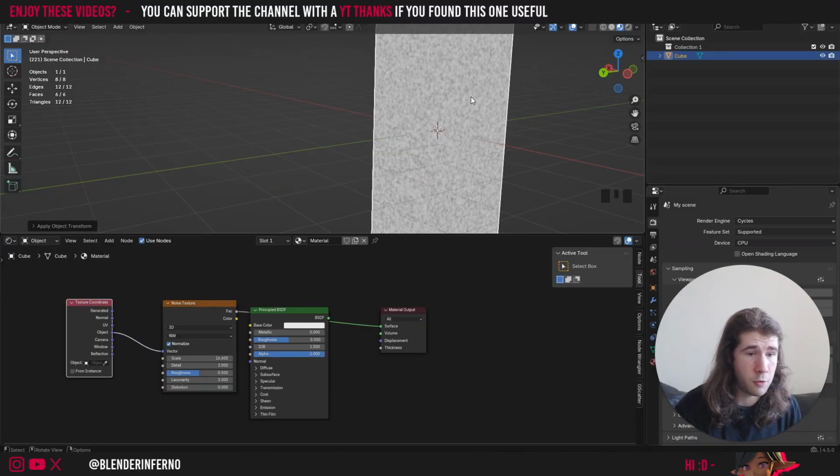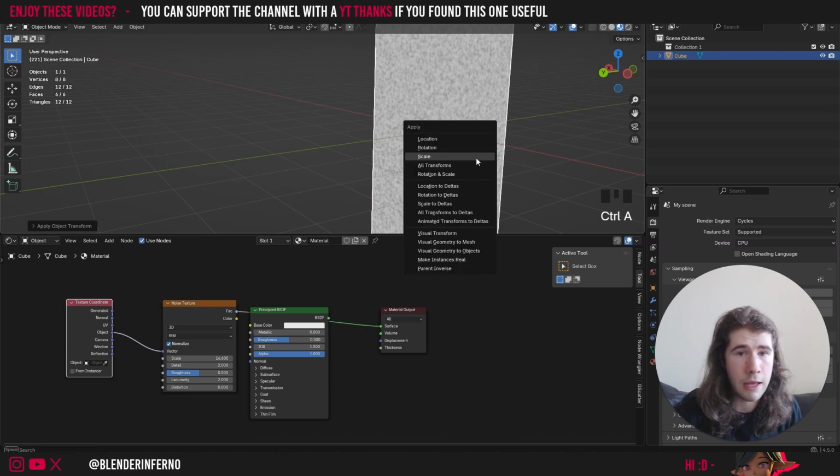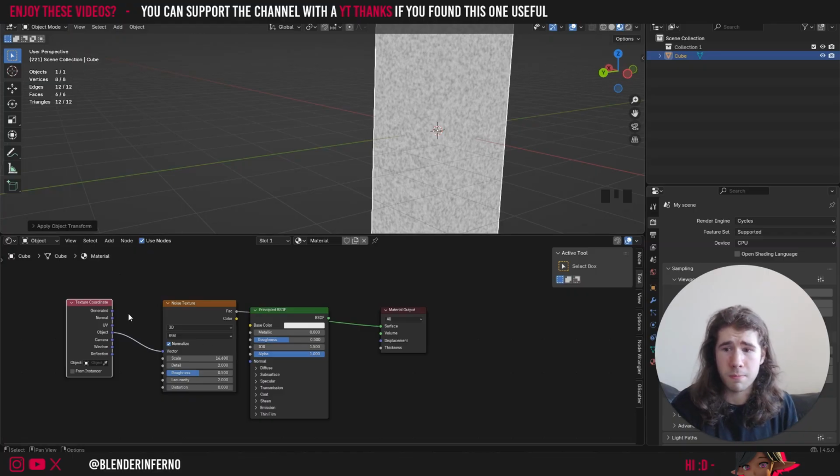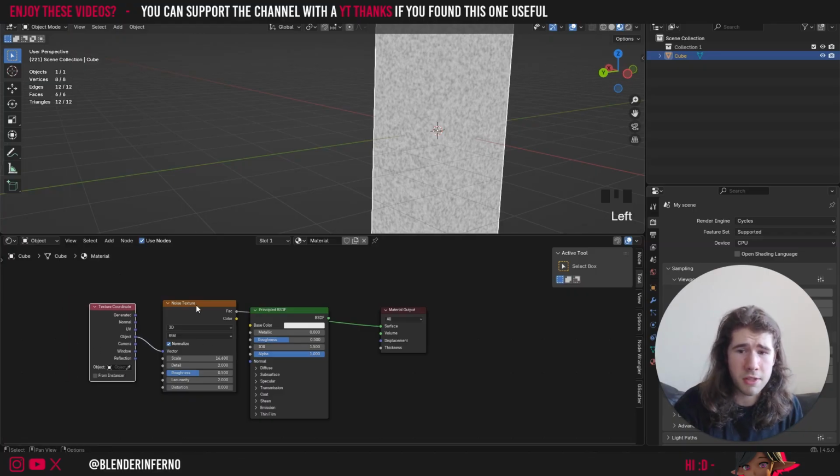This doesn't apply to edit mode. In object mode, when you scale things up, it's sometimes going to do this. And to fix that, all you need to do is press Control and then A, and then choose the scale. I've got a whole video on applying the scale if you're not familiar with the concept, but that's essentially how it works. So yeah, that's the texture coordinate.